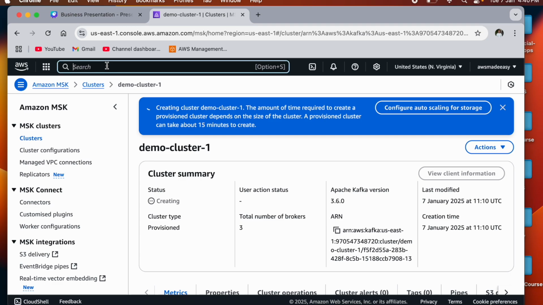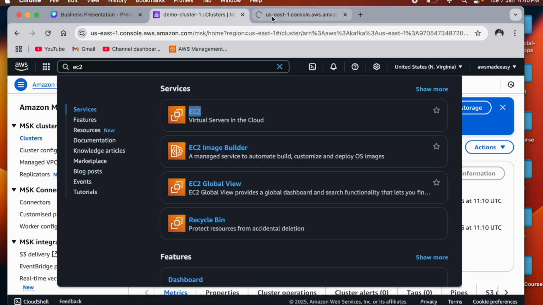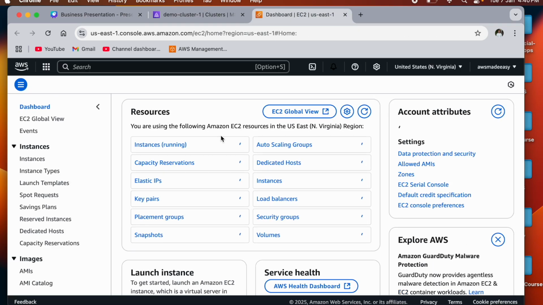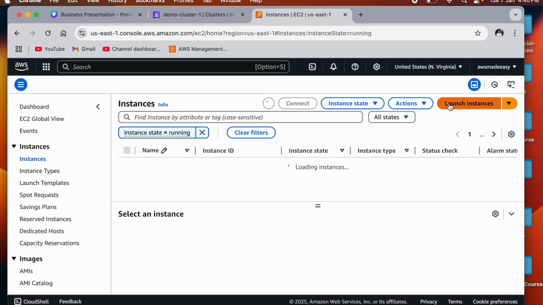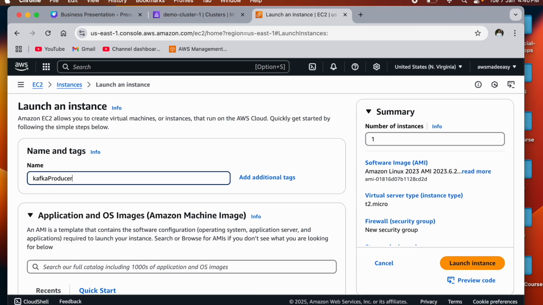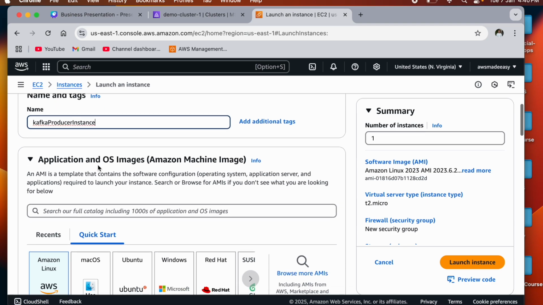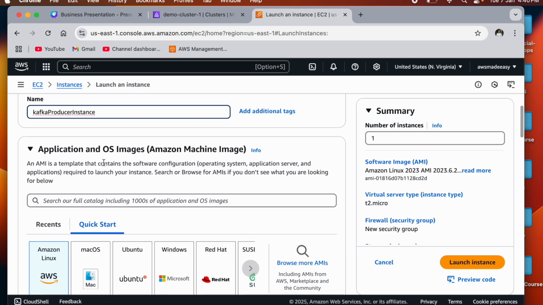Meanwhile, we will also create an EC2 instance that we will use to create the producers and consumers. So let's go to instances and click on launch instance. Let's call this Kafka producer instance. We will also run the consumer on the same instance. Let's not create two instances for it, but like I said, you can have any number of applications that can consume from your Kafka topic, so it need not be on the same instance.